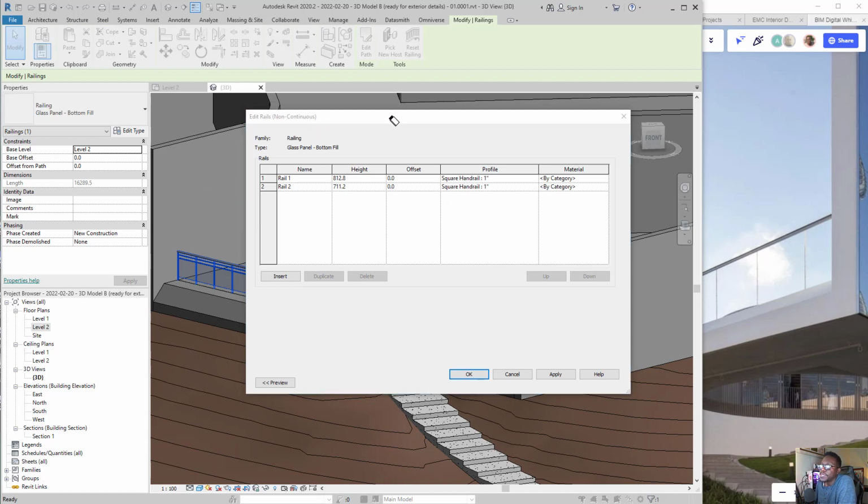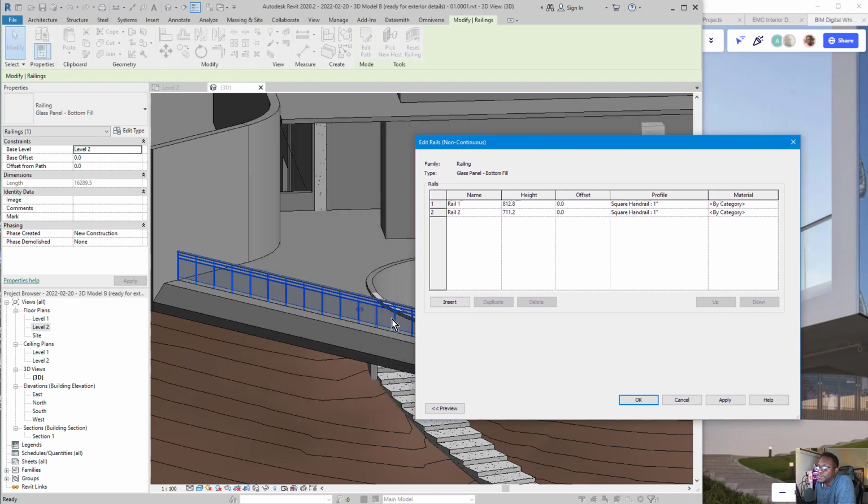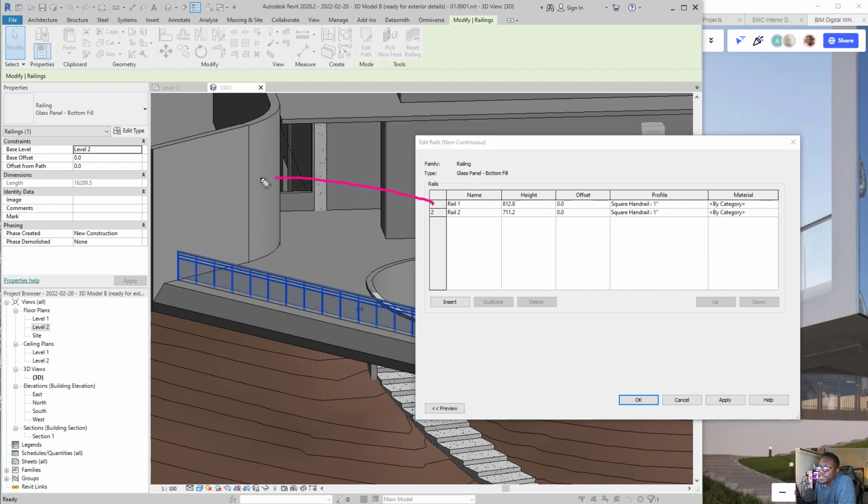In the rail structure, we can see that we have here 2 rails. How this really works is that rail 1 is really referring to this rail here, and rail 2 is really referring to this bottom rail there, right? Now the top rail is different, you edit that in different settings. But all it's saying is that rail 1 is a particular distance from the top or bottom rail, and rail 2 is also a particular distance. The profile of it is a square railing, and then the materials are selected by the category.